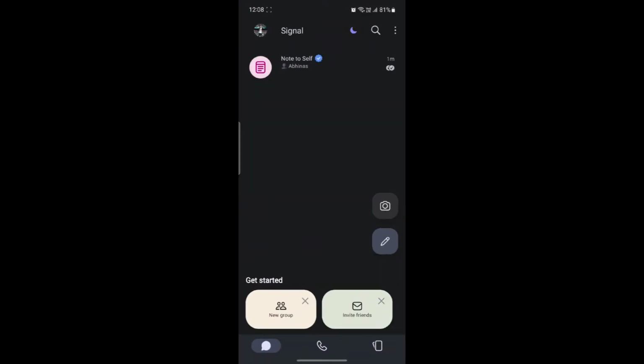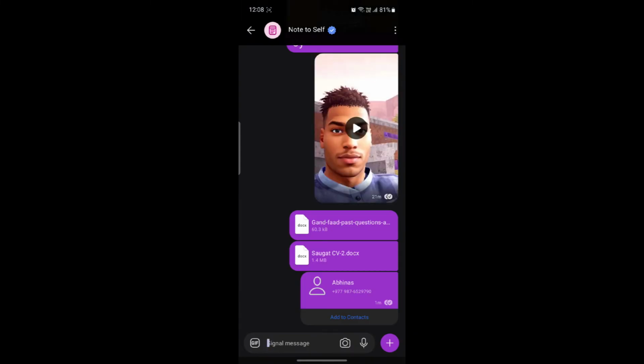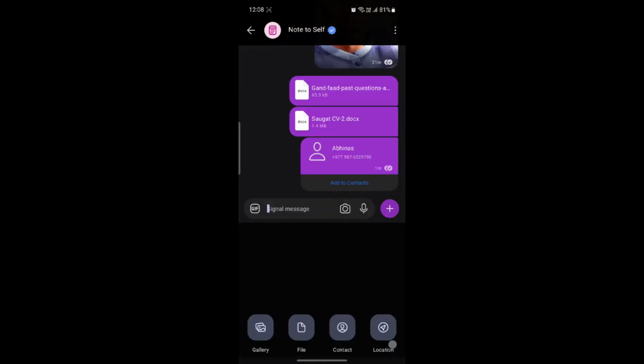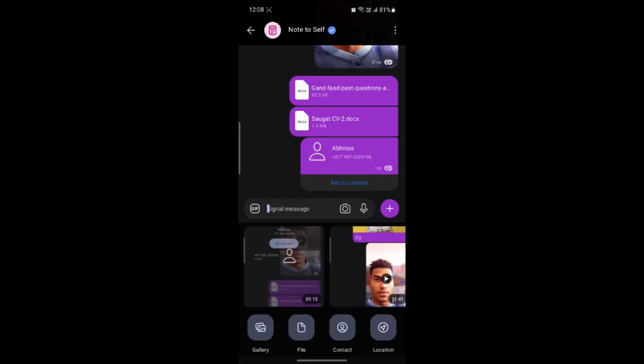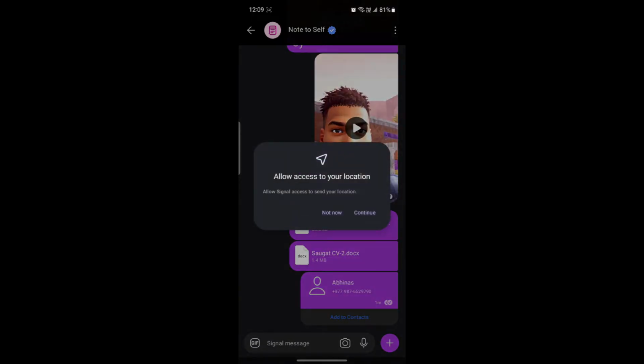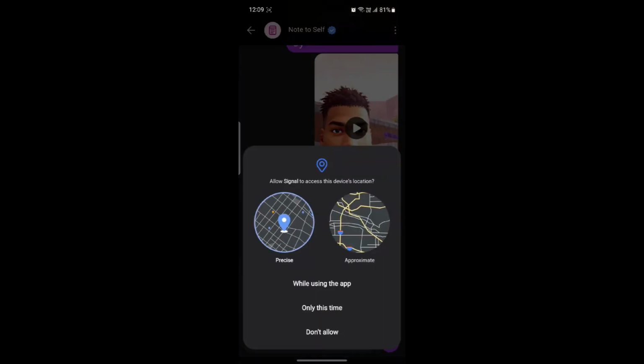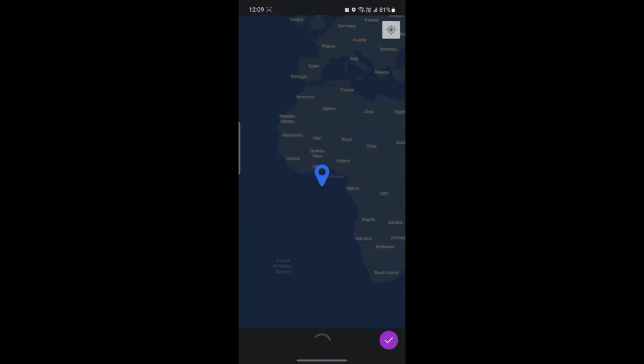Open the Signal app and click on any messages with your friends or family, and you can see the plus icon on the bottom right hand corner of your screen. To share your location, first of all go ahead and click on this plus icon and you can see the location option on the bottom right hand corner. Go ahead and tap on this and click on continue to allow access for Signal for your location. Then click on while using this app if you want, and you can see that this is your live location.